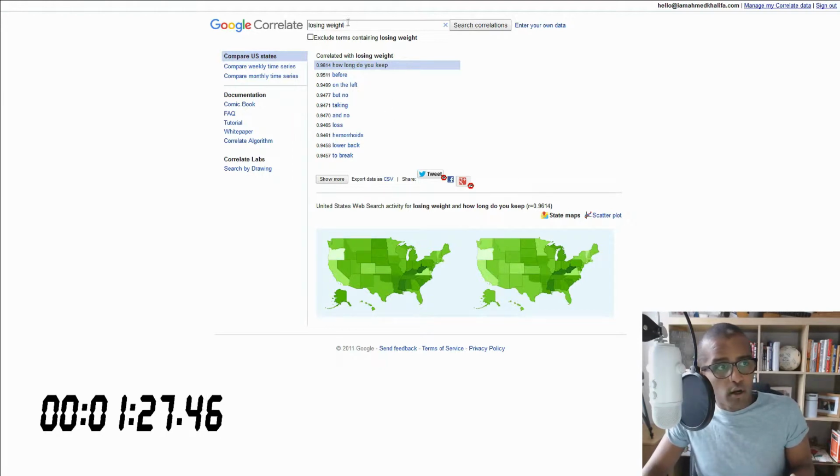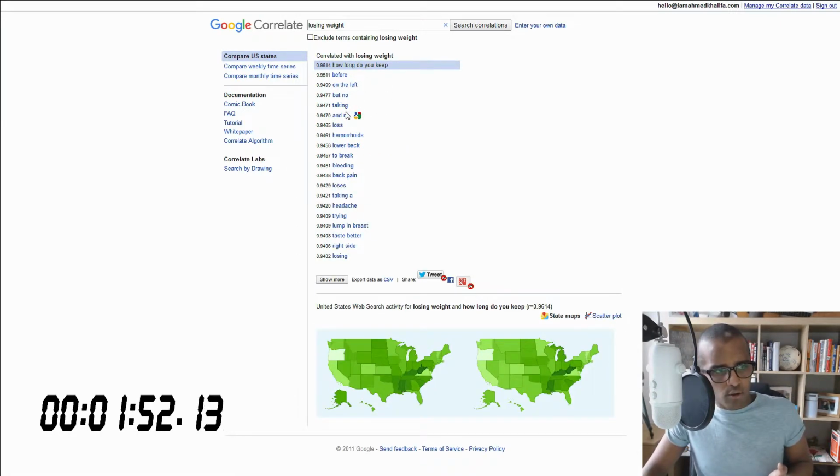So for example, losing weight, you can look at where it is really trending highly. In this case, it looks like it's West Virginia for losing weight. The weird thing is as well, when you type in a keyword and you go to compare US states, you get quite random related queries in there. And when I click on show more, you can see it's quite random.